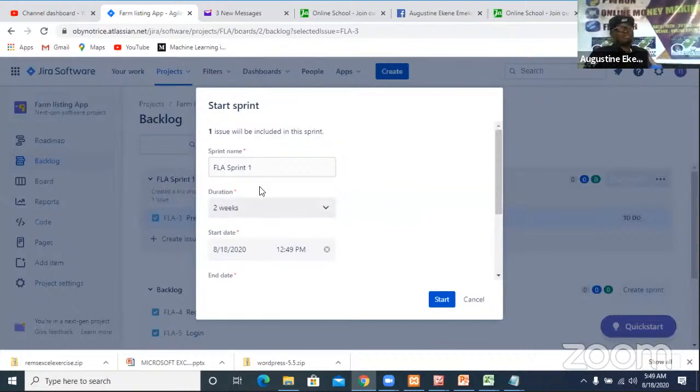So now it's asking me the duration of the sprint. What's the duration of my sprint? 2 weeks. I told you that 2 weeks is normally the duration of a sprint.